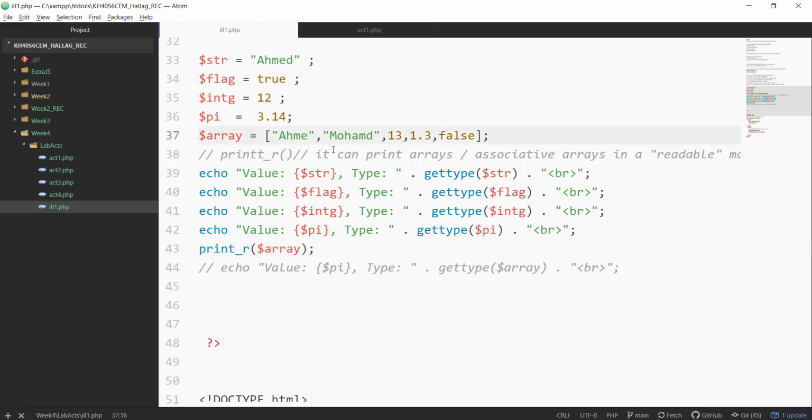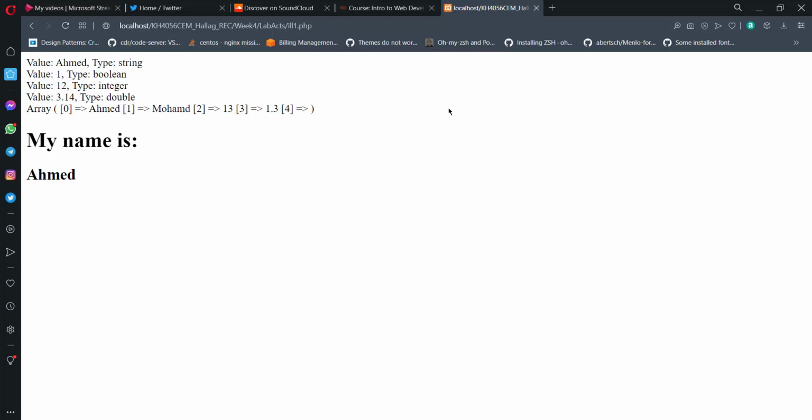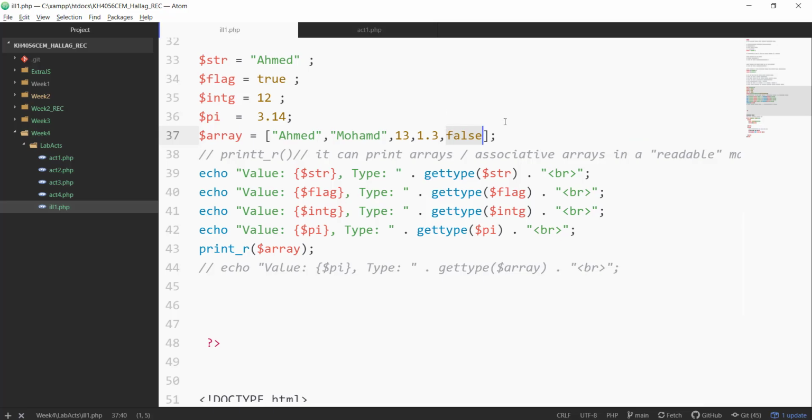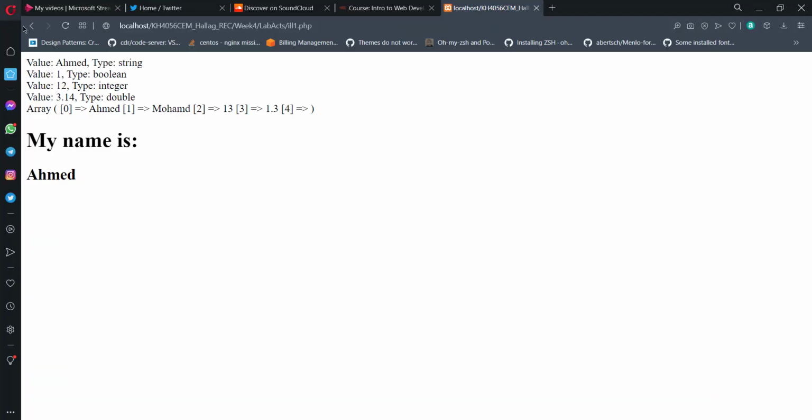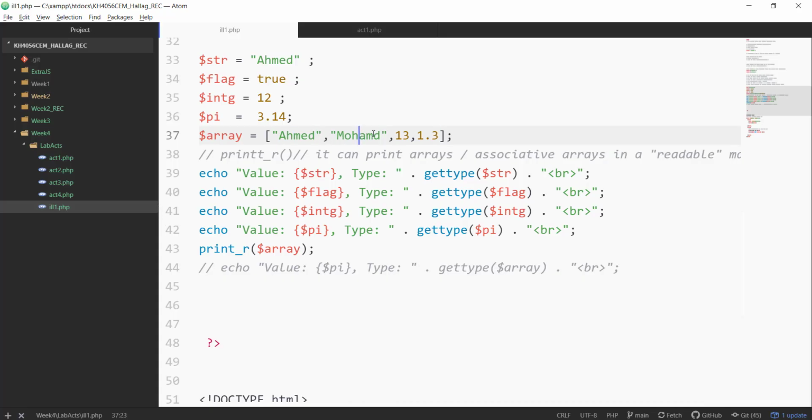So the first element, this is Ahmed, okay? The first element is at index 0, like the start of any array: index 0, 1, 2, 3, and false, and 4. Let me just remove this false. Let me make it 4 elements. This is enough. So let's refresh, and we have 4 elements. Okay, so 0, 1, 2, 3.